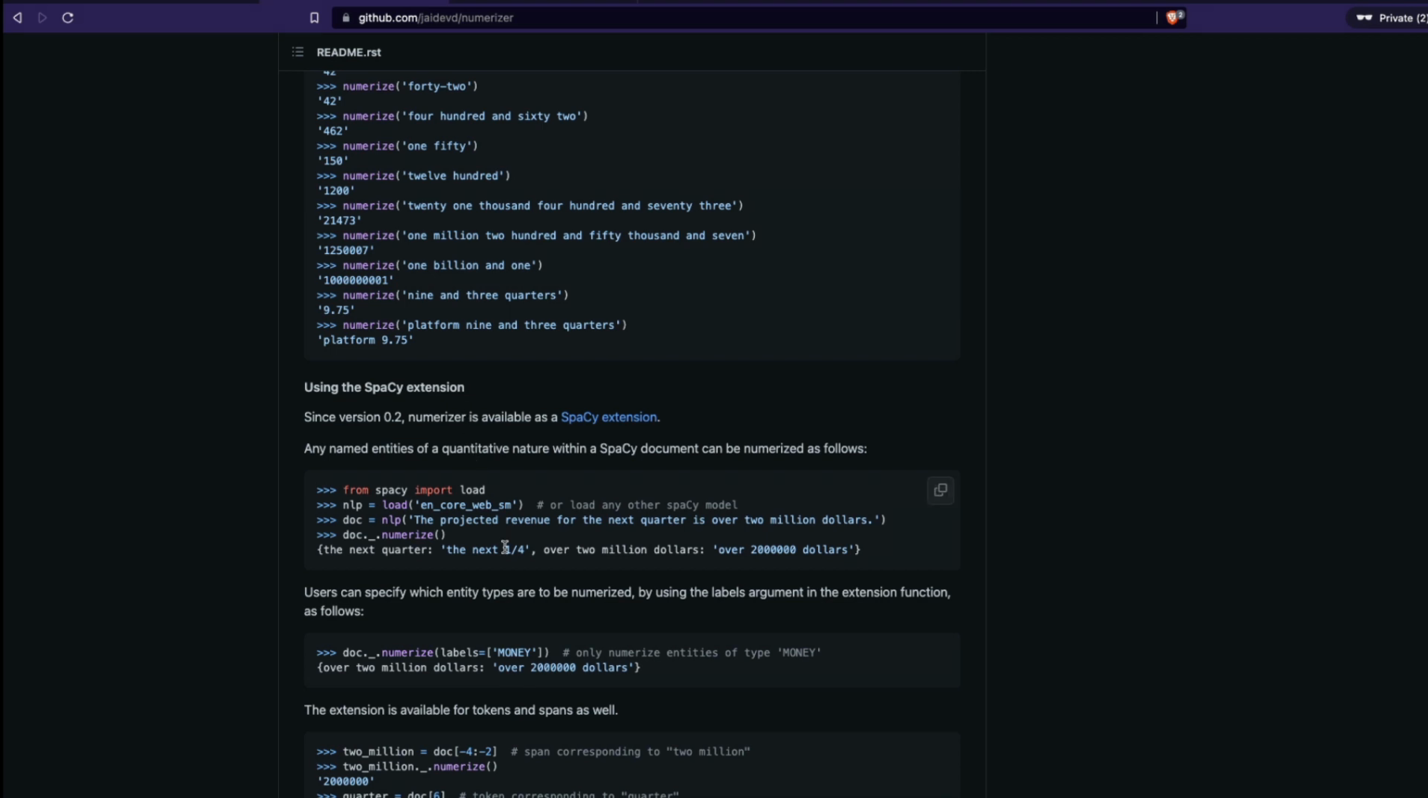And the code is quite simple. You just import Spacy, load the language model, the trained Spacy pipeline that is available for you, in this case English. Then give the text and create a doc object, which is the first step in any Spacy project that you would do. And then use Numerizer. That's it. Numerize, and then you have the result in place. And I'm going to show you how to convert this into a web application as well.